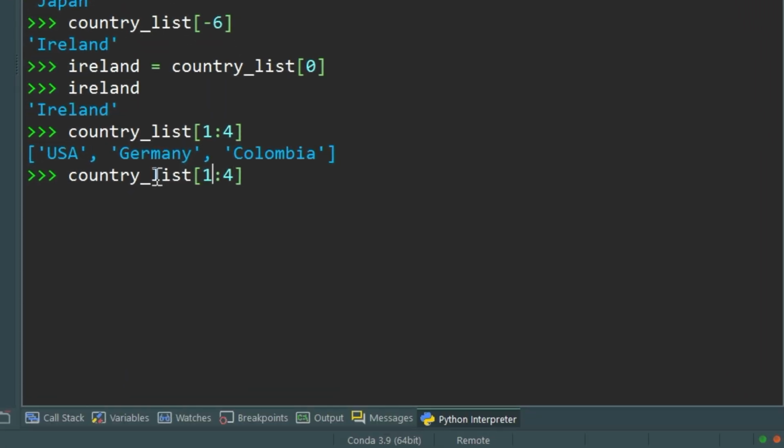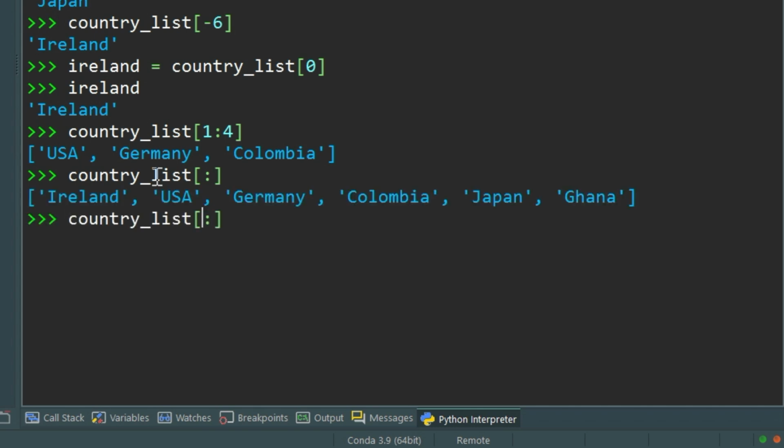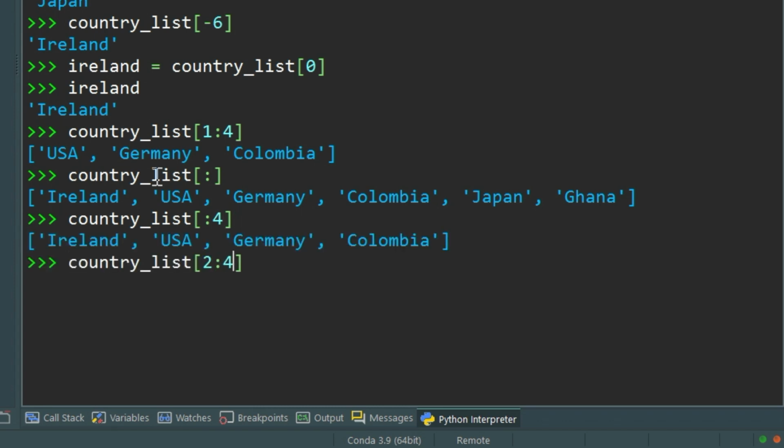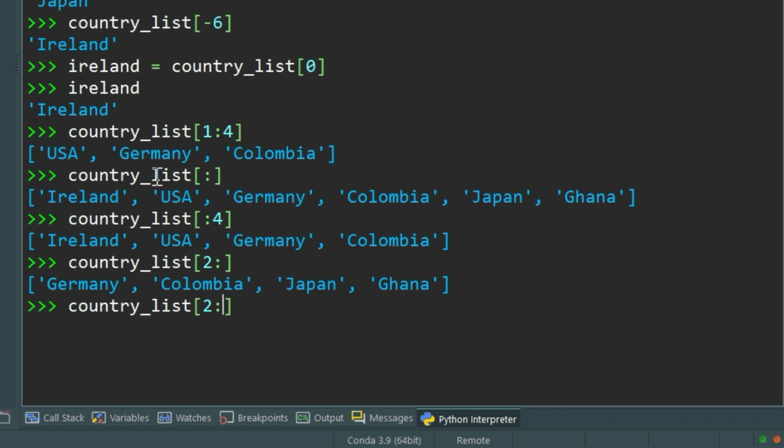If we don't supply any start or end index, we get the full list. We can also omit the start and just put in an end. Python will default the start to be index 0. And we can also omit the end and supply the start. Python will default to the end index plus 1. We can see that we get from index 2, which is Germany, to the end of our list. We can add an extra colon into our square brackets. Now we'd have start, end, and step.